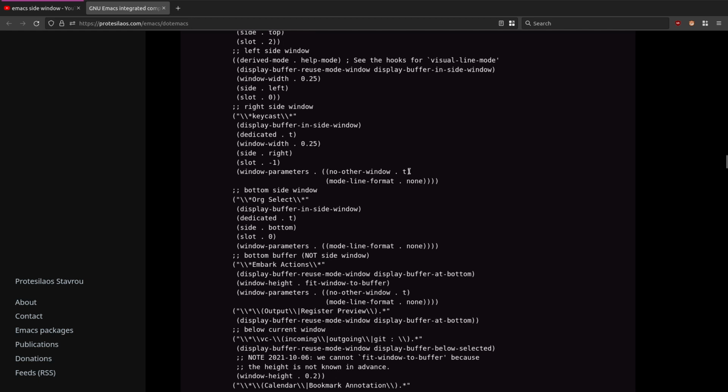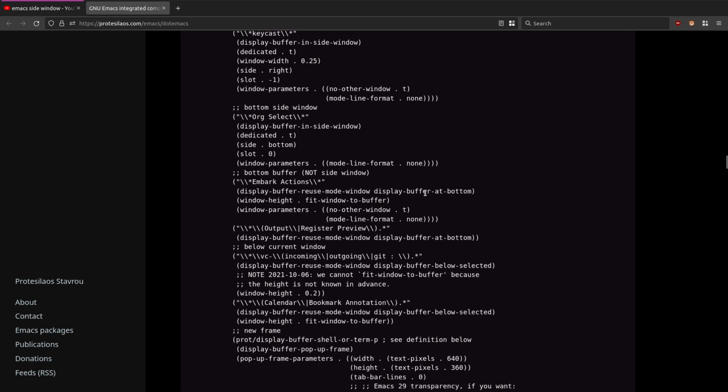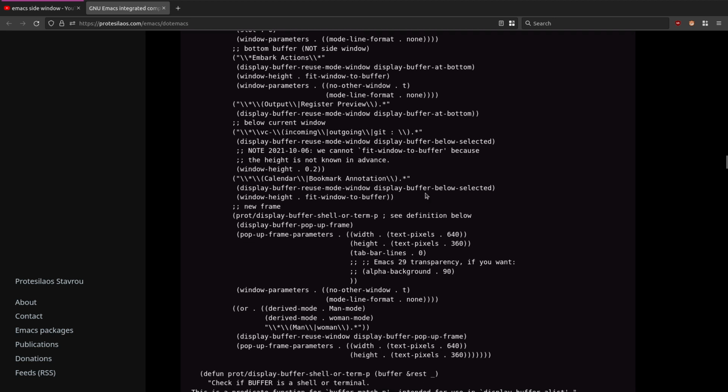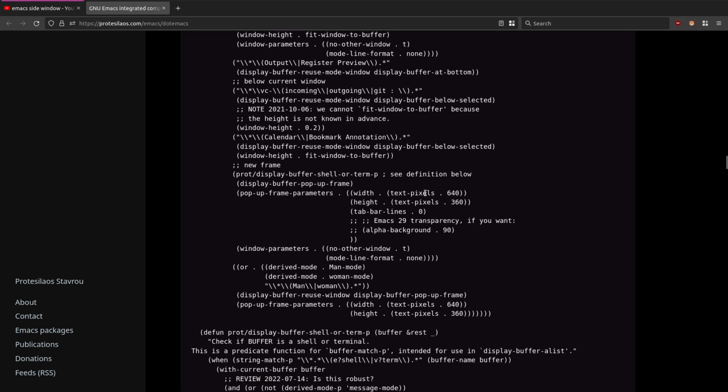I think it's no-other-window t. That's the thing that stops you from switching with Control X O, but I didn't want that, so that's something I've removed. And this mode-line-format none, what I did was change that so that it was just double quotes with nothing inside it, because I found for some reason this didn't work for me. But these are some of the bits of code that I was looking at, going through and pinching.